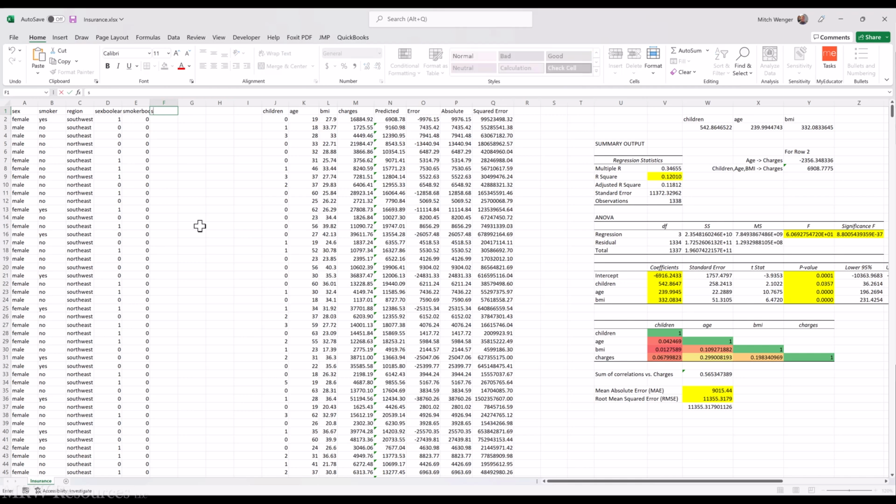So let's say southwest, southeast, northwest, and northeast. And then I'll just do an if statement for each one individually. Equals if that equals southwest, then 1, else 0. And that works here.